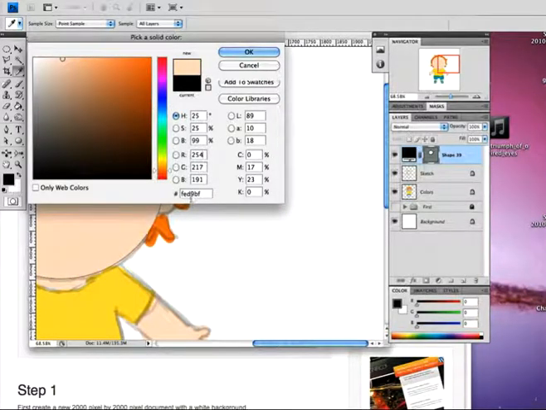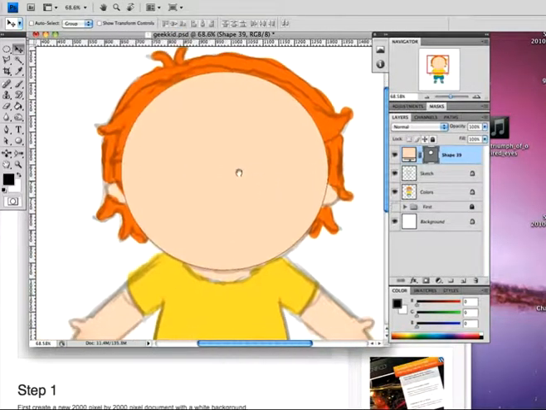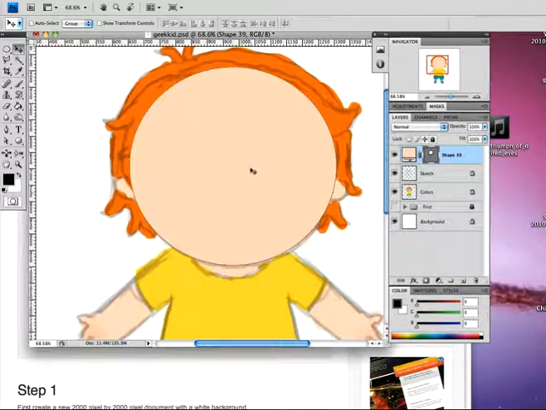Okay, and for the colors, I'm just going to choose this FED9BF. Click on OK. That's kind of a skin color. It works for me. That's not bad at all.